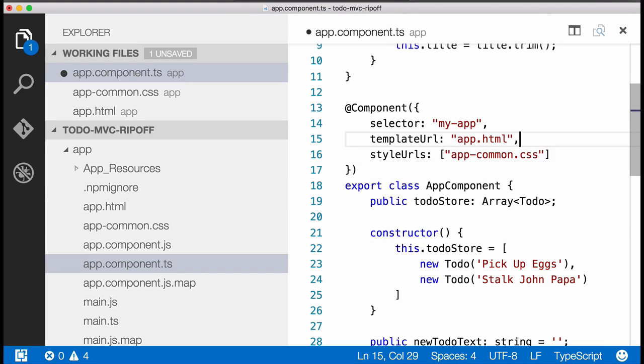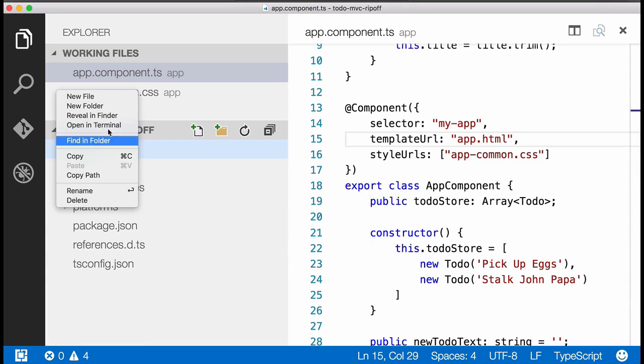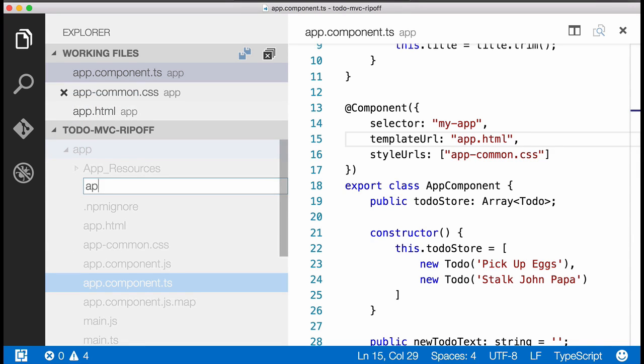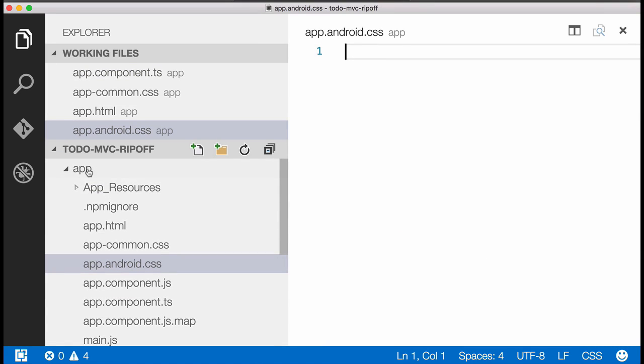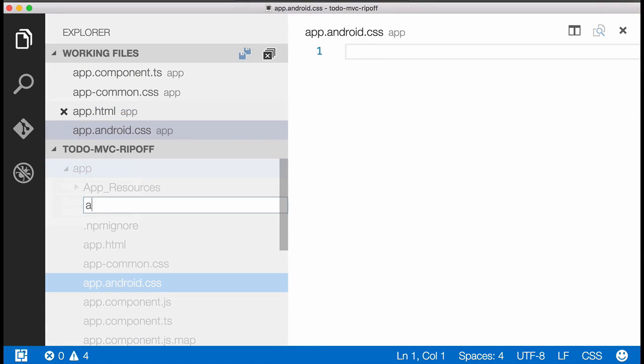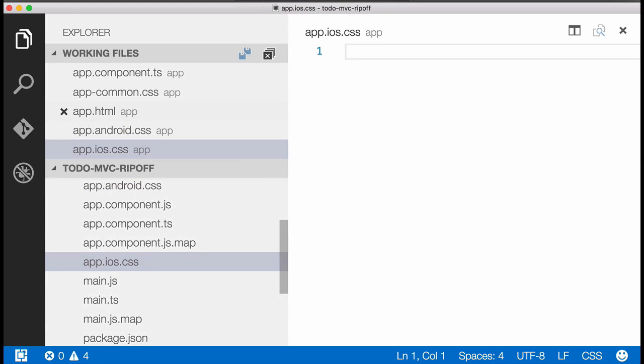All right. So if I had one for each platform, how would I specify that? That's a good question. So what you do is you'd come up and do new file, and you would say app.android.css, and then you would do another new file here, and you would say app.ios.css.